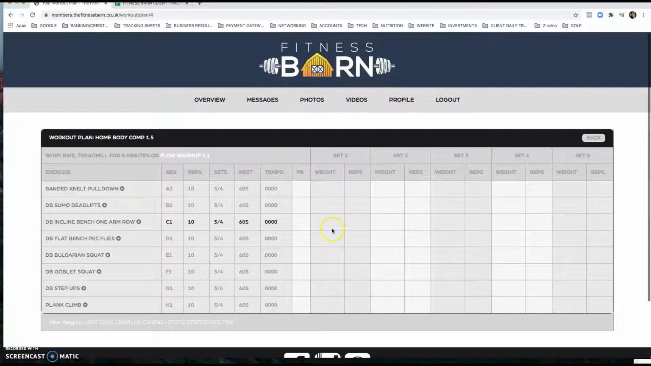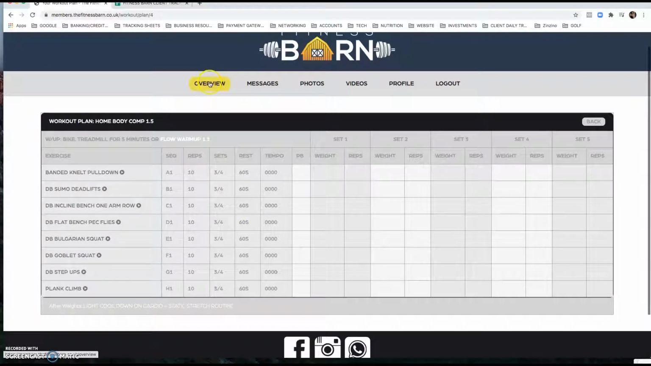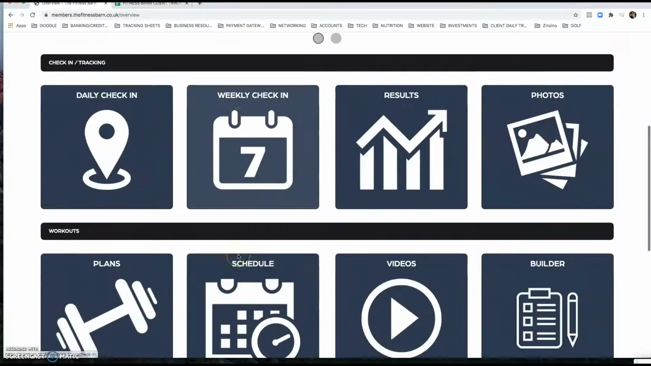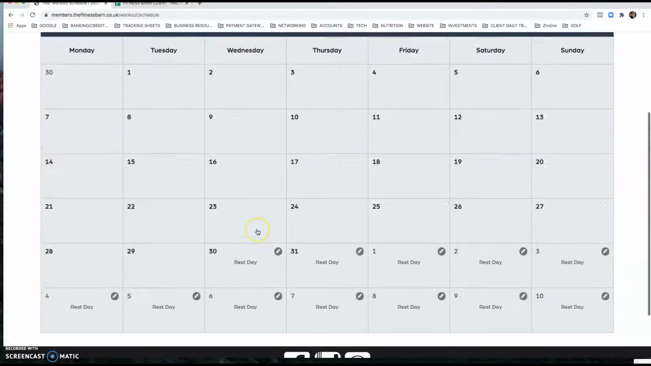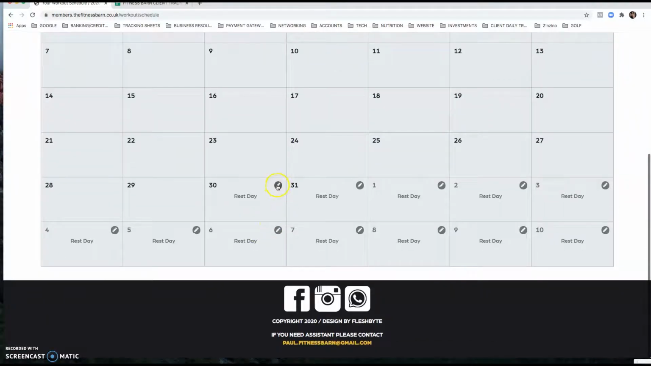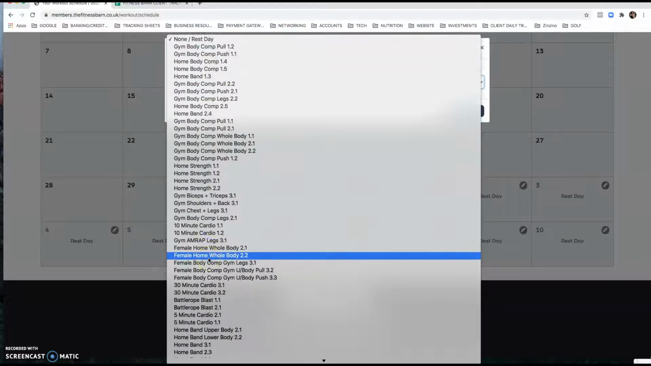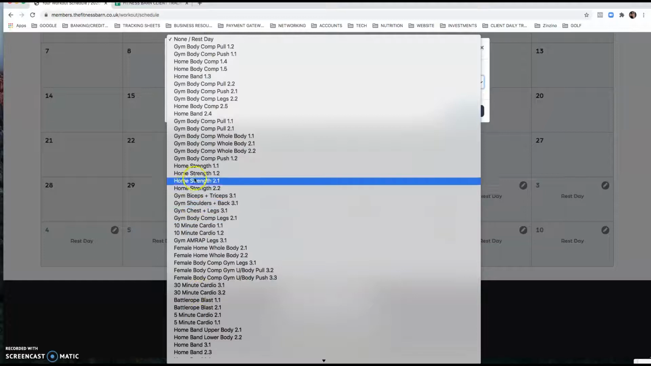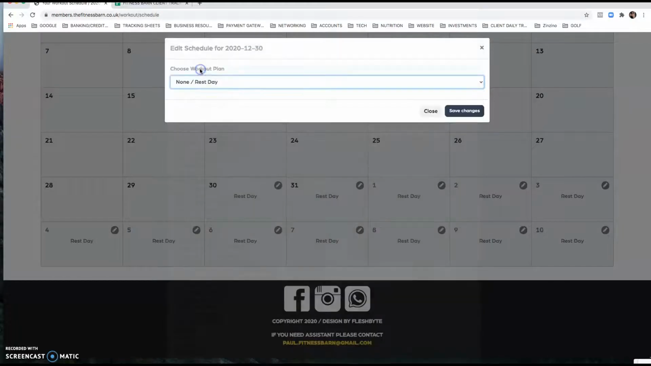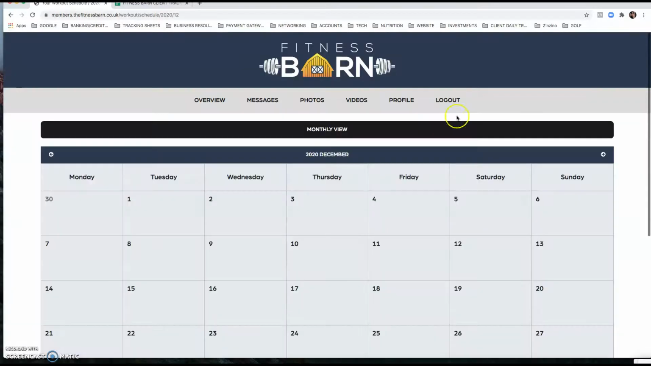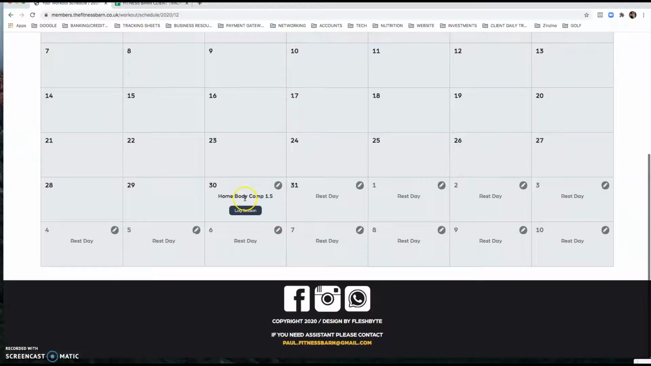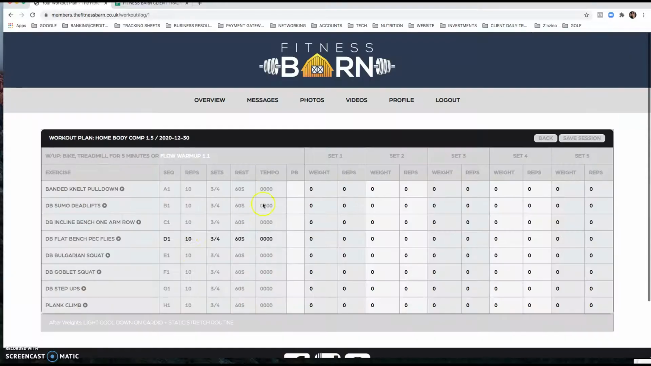So how do you log this session? Well, let's say for example you wanted to log the session. You can't do it in here, so what you would do, you'd go into the overview there, and then you would click on schedule. Okay, so go on day there. Home body comp is what I'm looking for. Home body comp 1.5 was the one. Save changes. Okay, so you see it's in there now. It gives me an option to log the session. So I can go in and log the session now.